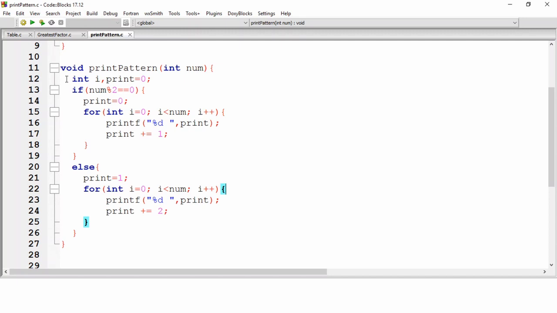For that, first of all, we have a variable i and a variable print with value 0. Then we have a condition if num modulo 2 double equals 0, which means if the number is even, then we are initializing print with 0, and then we have a for loop, in which i is initialized with value 0, and this loop will iterate till i is less than num, and i will be incremented after each iteration. Inside this we have a printf statement which is printing the value of the print variable, and then we have print plus equals 1, which means print is incremented by 1.